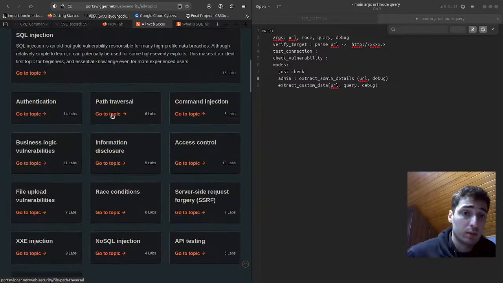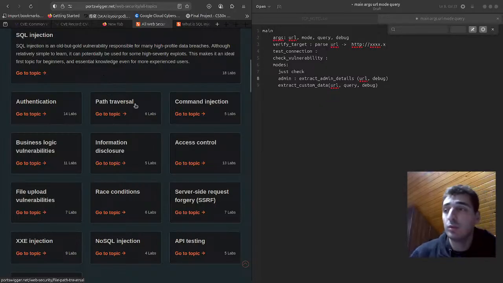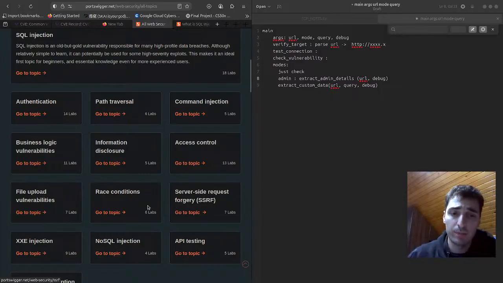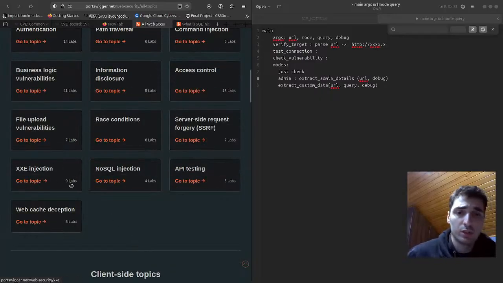Path traversal. This is a vulnerability which gives you the ability to see different paths inside the web server. Command injection, just inject commands, race conditions. This could be really interesting. And SSRF, NoSQL injection.